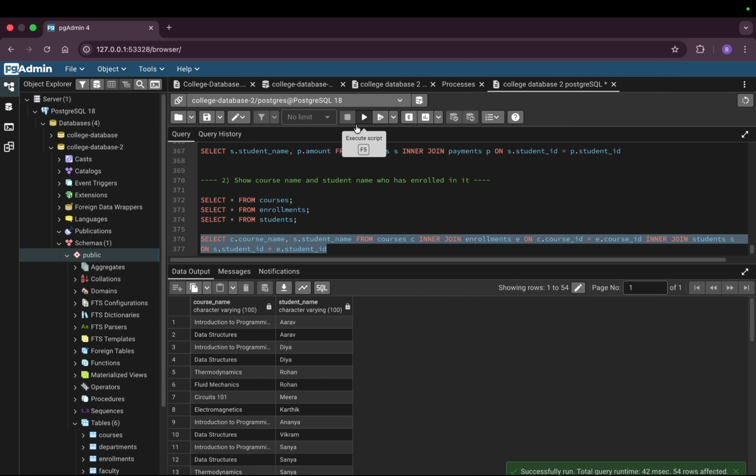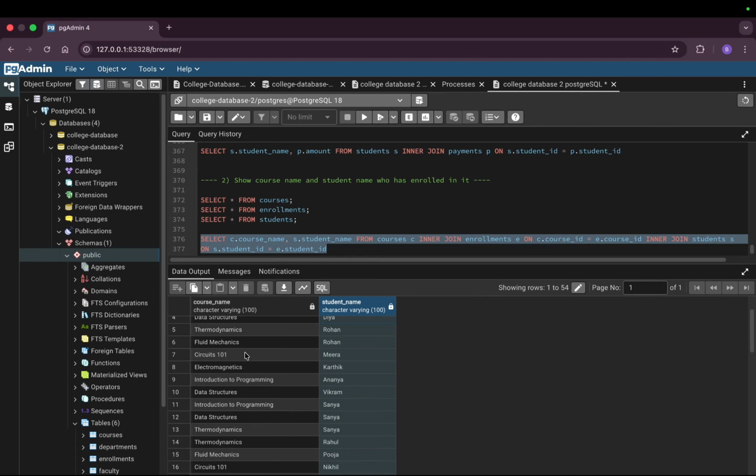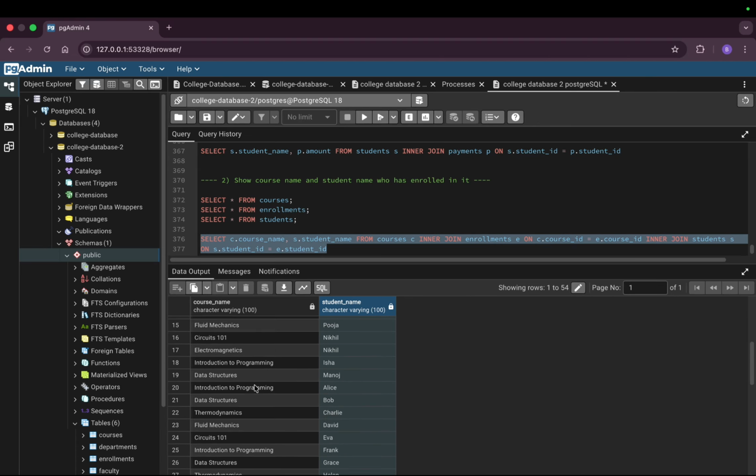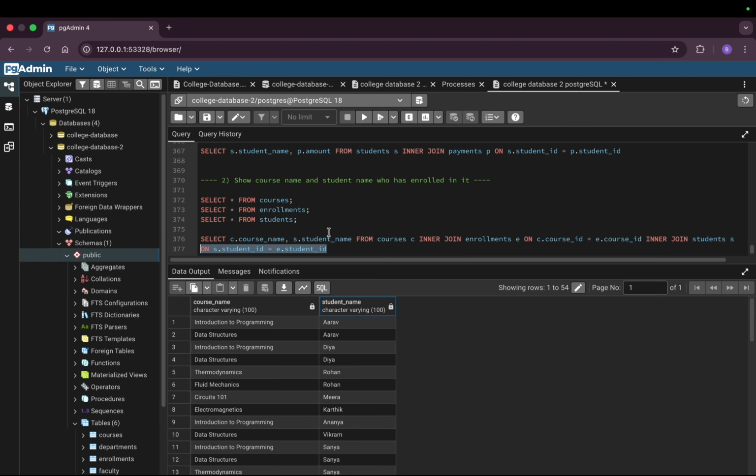Now let me run this. If you run this, you see Arav has joined introduction to programming. Arav has also joined data structures. Dia also has joined introduction to programming and data structures. Rohan has joined thermodynamics, fluid mechanics, Meera to circuits, Karthik to electromagnetics, and so on. You see all the student names. So this is how you join tables. First you joined courses with enrollments, and then you joined the result with the students table to get the student name of those students who have enrolled in a particular course.